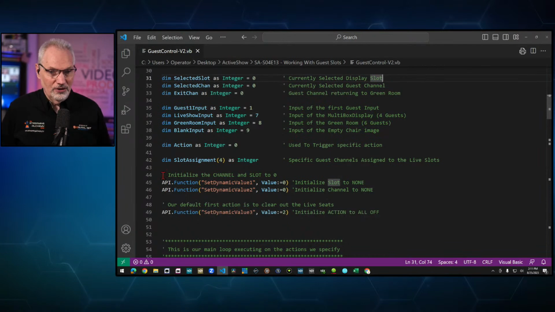And here is what we have done in the past. We just are using dynamic values. Dynamic value 1 is the slot that we're using. Dynamic value 2 is the guest channel. Which one of the 6 guests do I want to work with? And then dynamic value 3 is our action. What we do here is we set dynamic value 3, as opposed to initializing to 0 to say there's nothing here, we set it to 2.